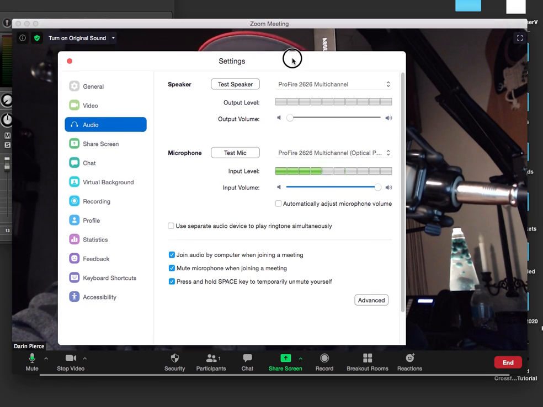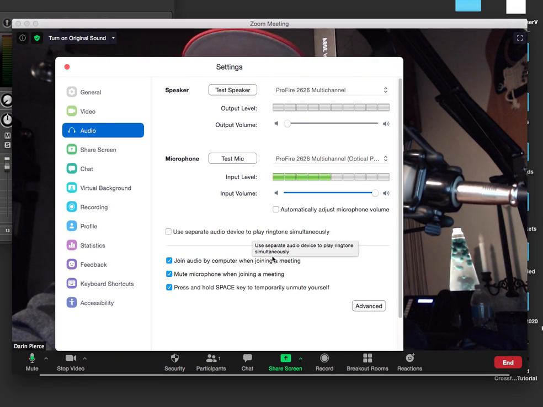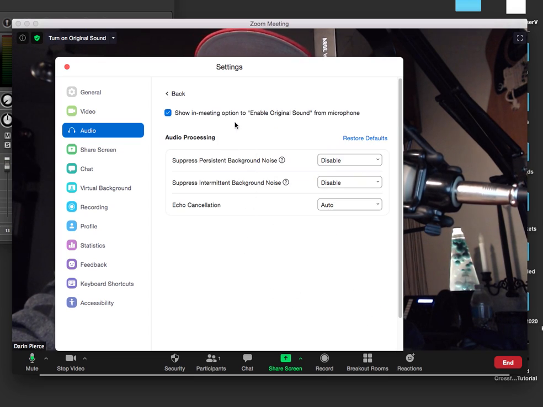So the next thing is the Advanced button down here at the bottom right. Click the Advanced button, which takes you to this page, and you have these options: Suppress Persistent Background Noise, Suppress Intermittent Background Noise, and Echo Cancellation. If you can, I would love to have these disabled. I know that some of you knew better than that. You had a fan in the background, or cars outside, or a lot of noise, and you need these background noise settings on in order to block that stuff out.